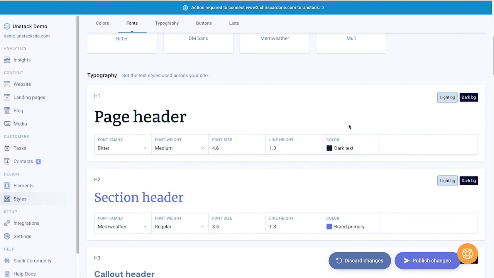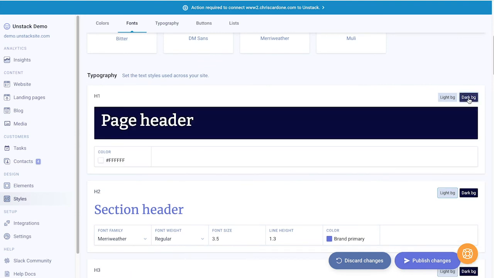Let's jump back to H1 and let's talk about making sure that it's also up for the dark background. This is where you'll adjust the color to make sure that this font will still be visible on a darker background.